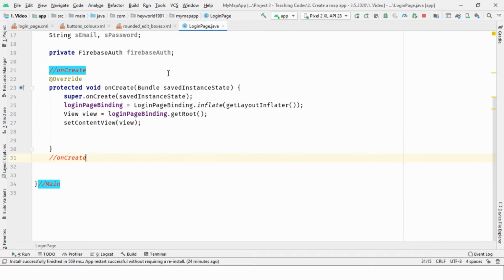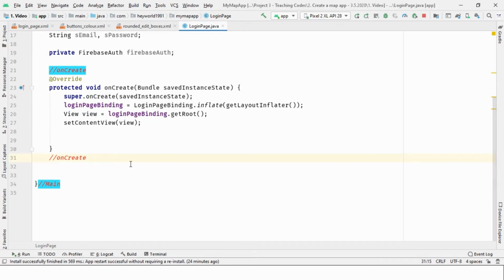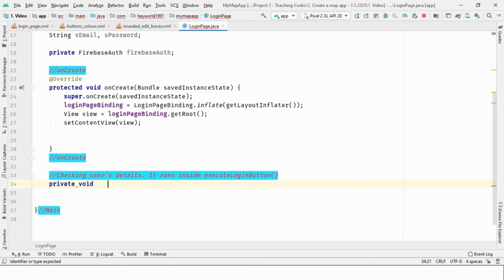Now we need to create a method to initialize these email and password and handle all entries from the user. Come between your main and onCreate, write down a comment, checking users details. This is an explanation of this method, and the second part is going to tell us where it's going to be used. It runs inside execute login button. We do not have this method yet. We are going to create it. Just write down private void because it doesn't have any return.